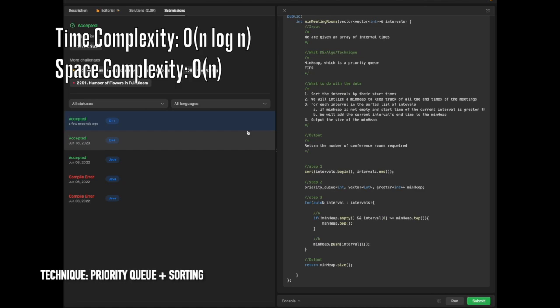And so yeah, that is pretty much Meeting Rooms 2. For the most part, it's pretty similar to Meeting Rooms 1.